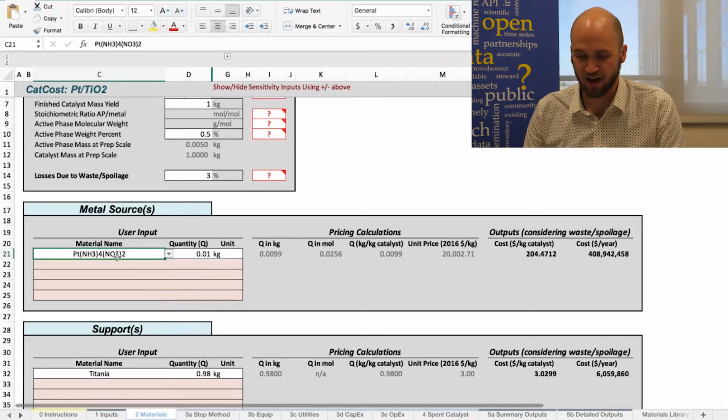And now that I have my metal precursor in here, the quantity and the units, I am getting a whole bunch of quantities calculated for me, notably the consumption in kilograms of this material per kilogram of finished catalyst, and the unit price, which is looked up from the library, and then ultimately the cost of that material per kilogram of finished catalyst. So what is its contribution to the final cost?